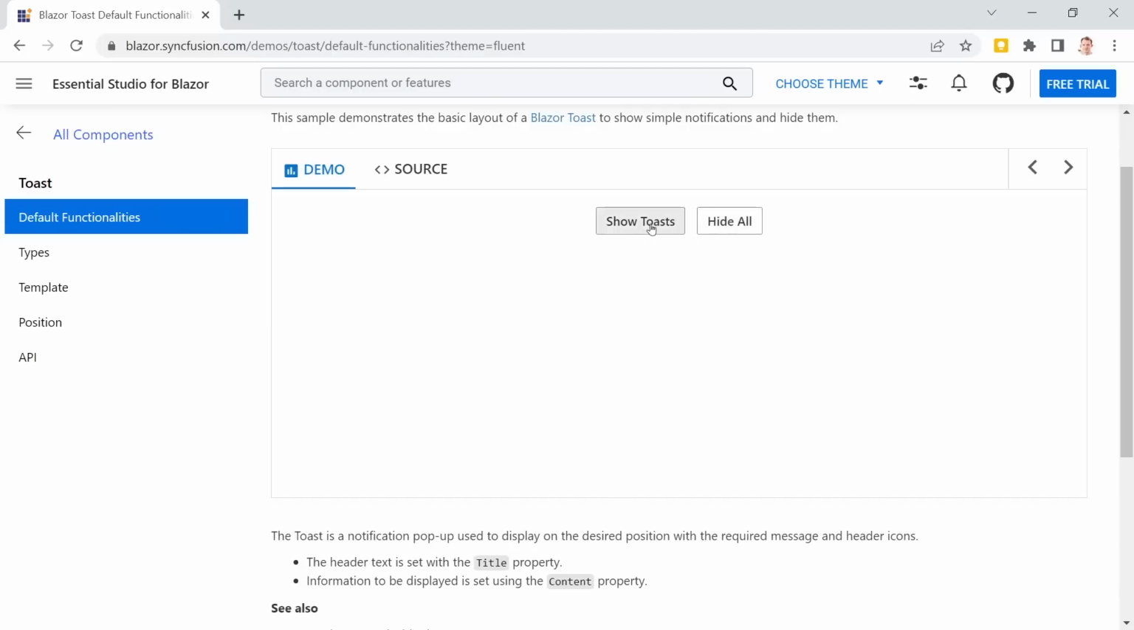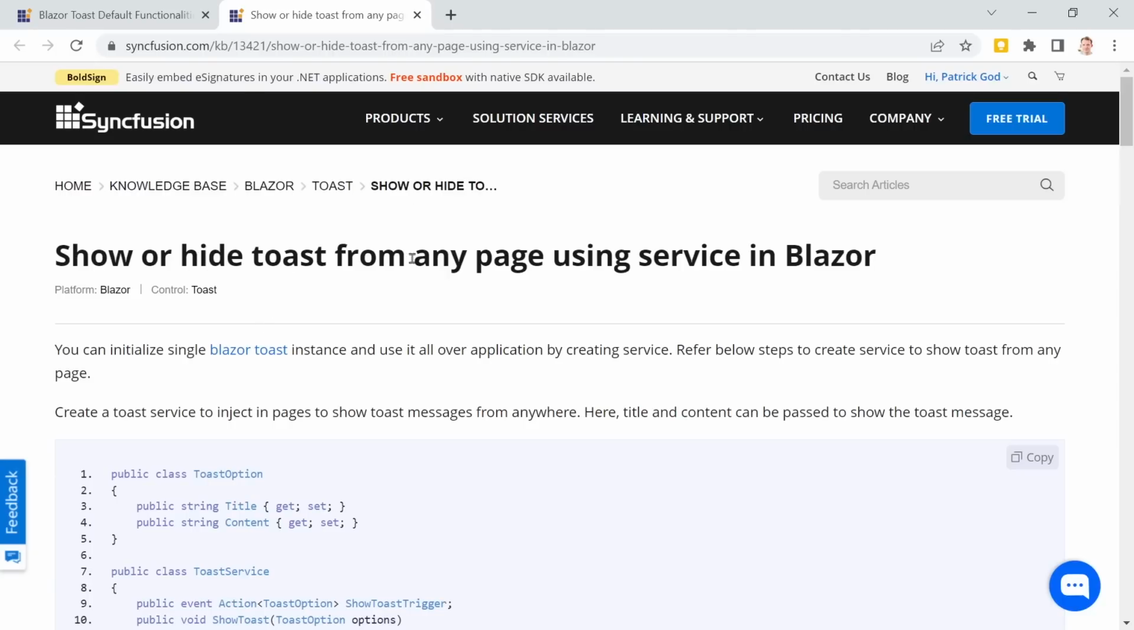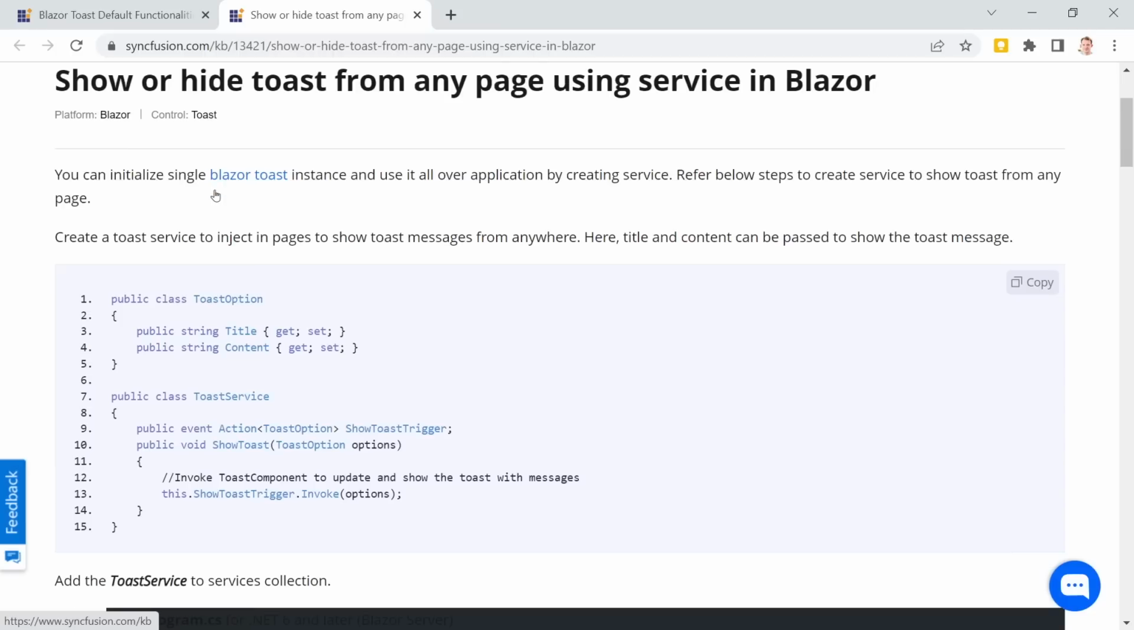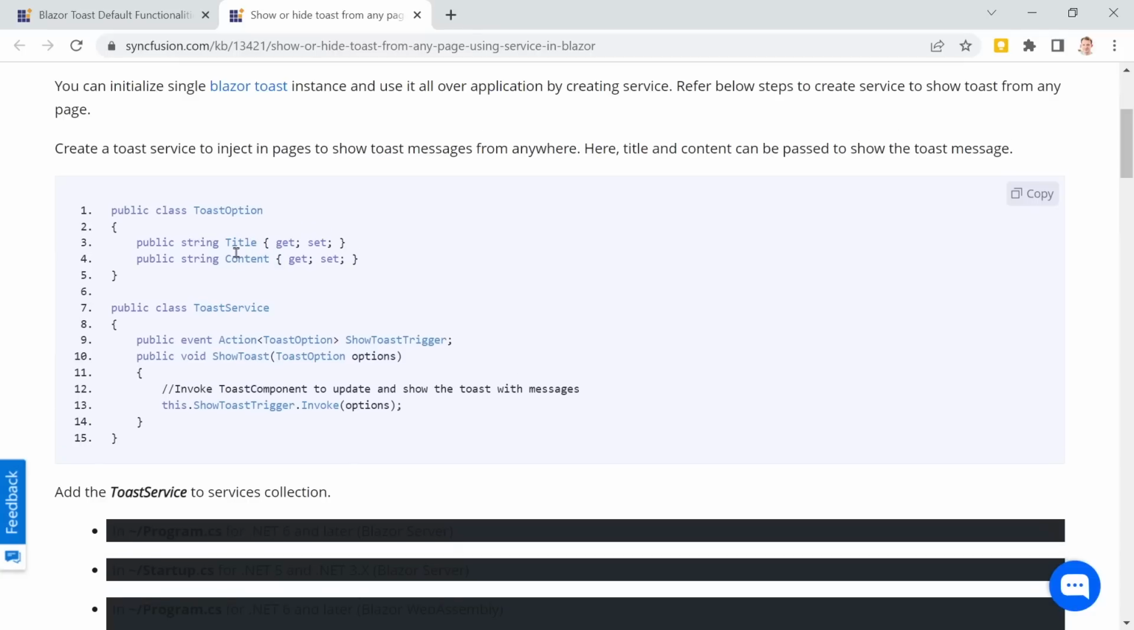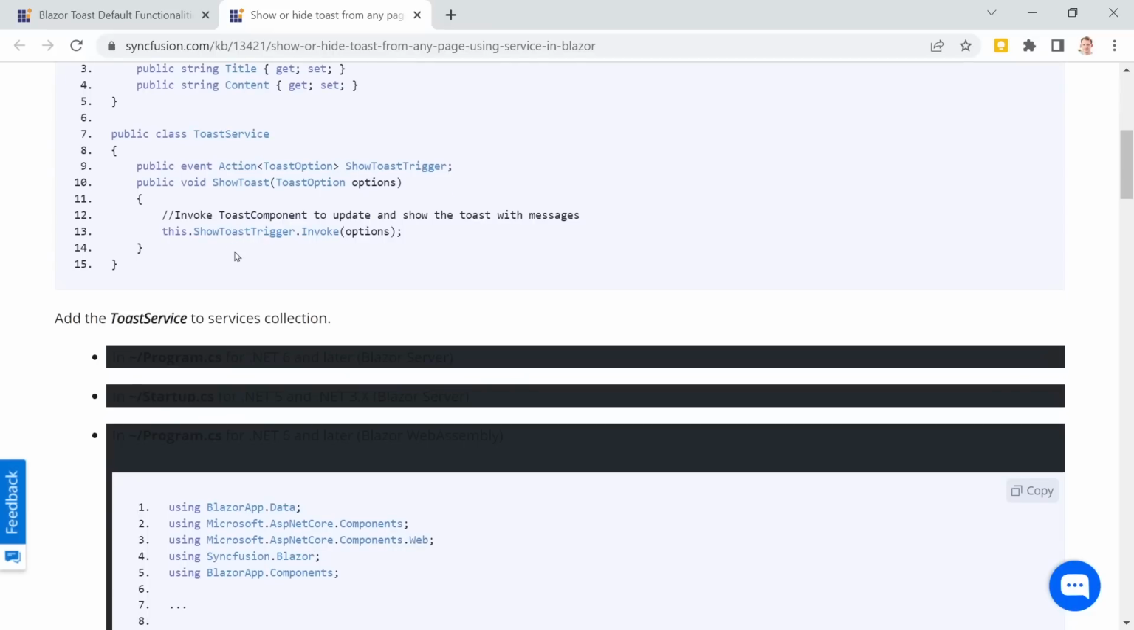But, and this is a big but, there is a tutorial out there. That's the one, show or hide toast from any page using service in Blazor. So this is actually from Syncfusion, and there you can build pretty much exactly the same thing, right? So they used some toast options here. You can of course customize that. Here it's the title and the content, but you can also add the position, look and feel, whatever you like. And then this toast service, and when you use this toast service, you can inject this thing then.